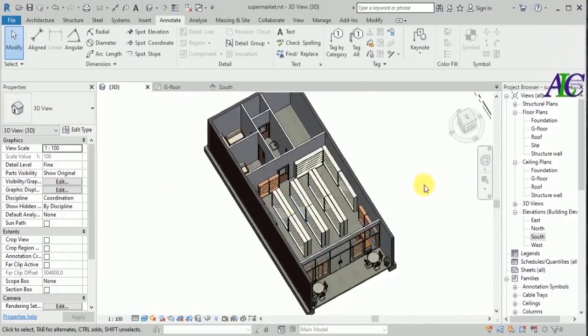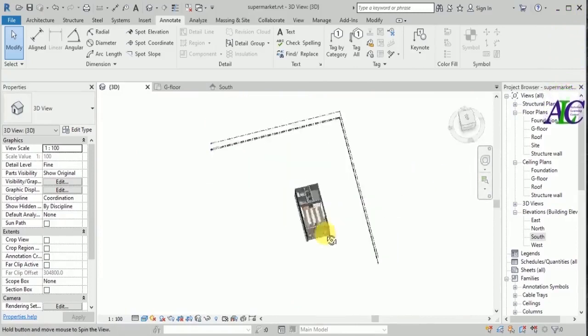Okay, this is how to insert the furniture in this supermarket.